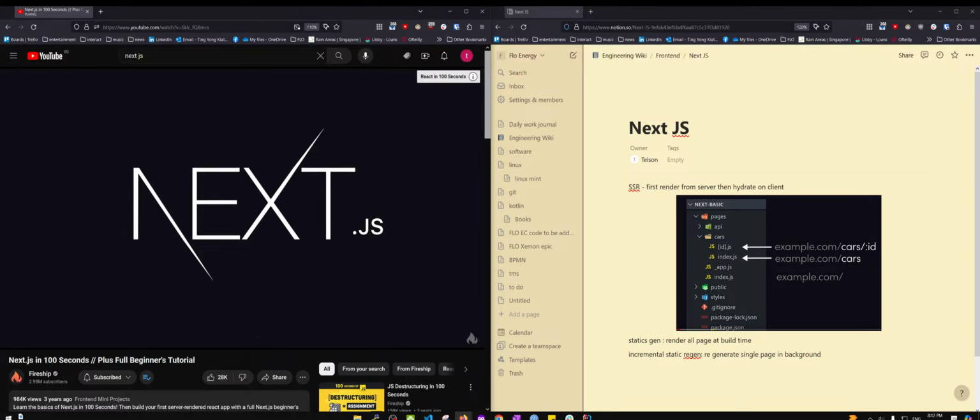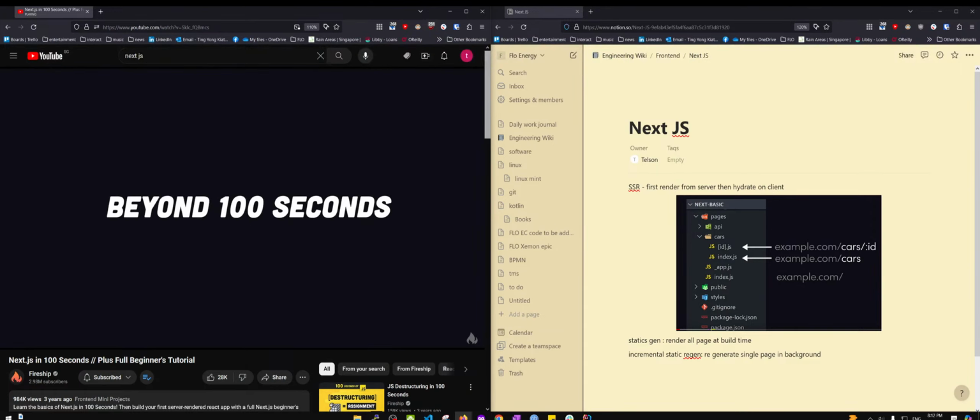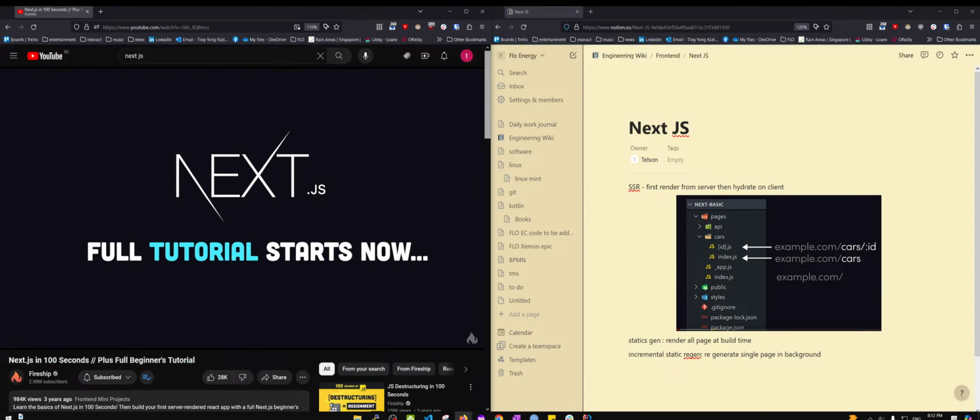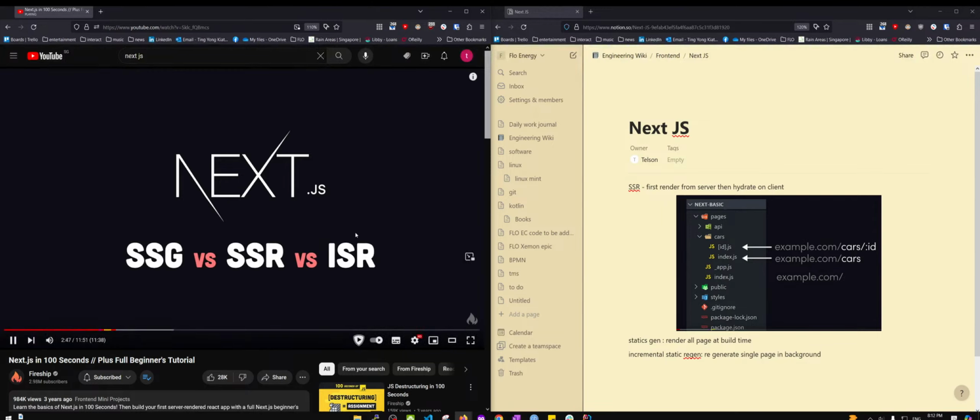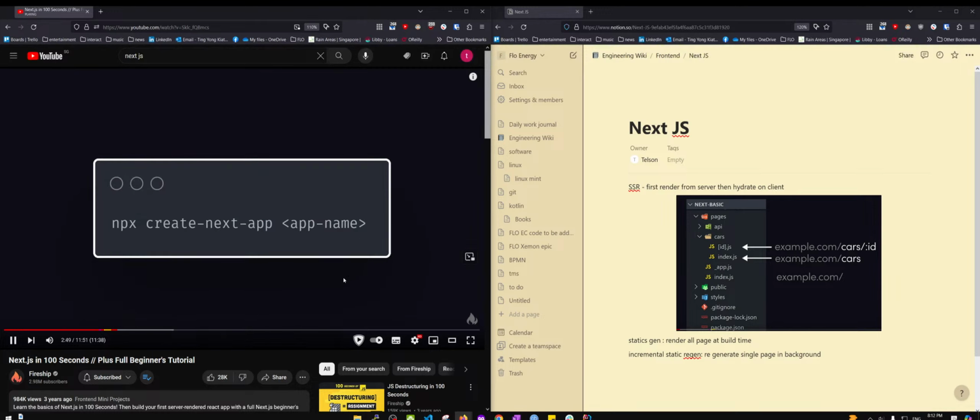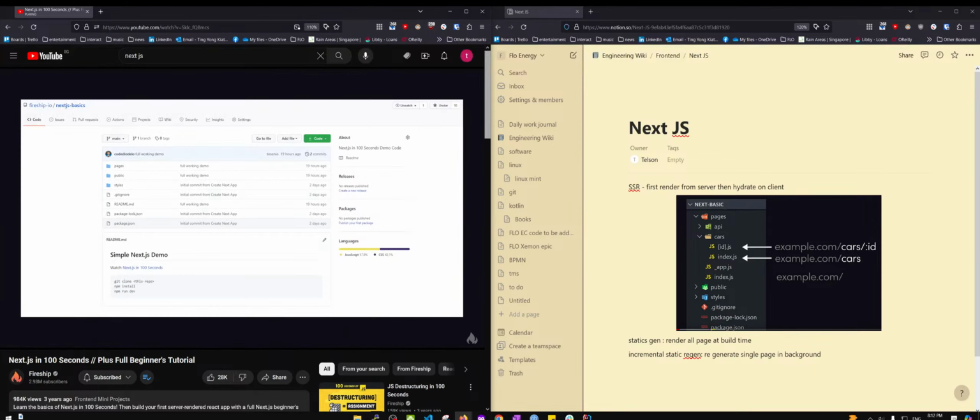If you want to see more short videos like this, open up VS Code and get ready to go beyond 100 seconds with a full breakdown of Next. My goal over the next few minutes is to teach you the fundamentals of Next while also explaining the complexities of server-side rendering. To follow along, open up the terminal and run npx create-next-app followed by the name of your app. And if you get lost at any point, make sure to grab the source code on GitHub or Fireship.io.